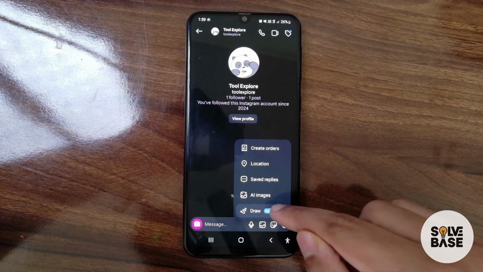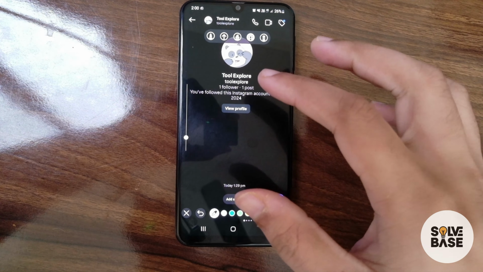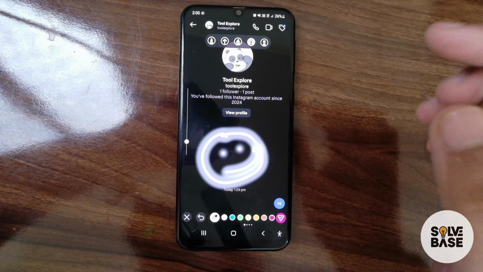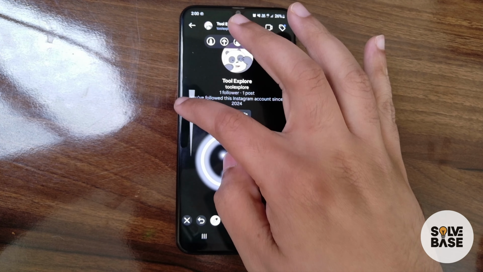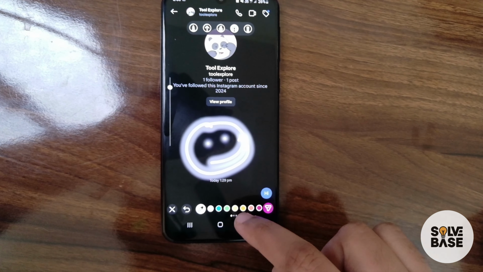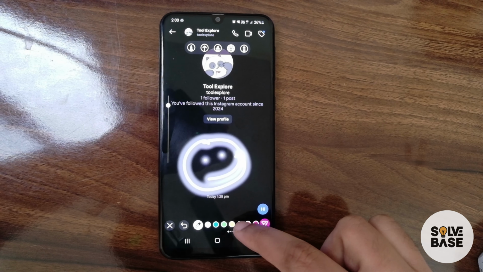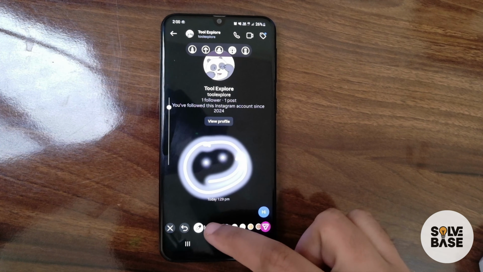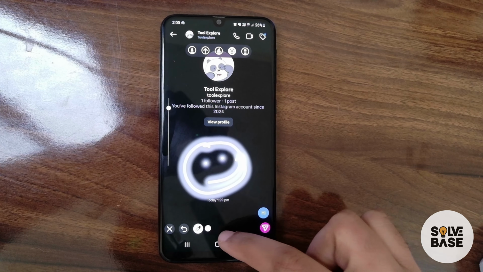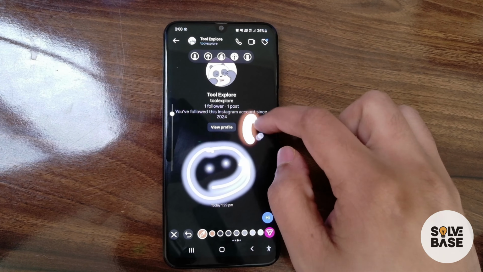Next, let's press on this draw function. And now you can draw over here like this. I can draw over anything that I want. And if you want to increase or decrease the brush size, you can do this from here on the left hand side. If you want to change the color of the brush, you can press on one of these on the bottom. You can also scroll to the right or left to choose more colors like this.